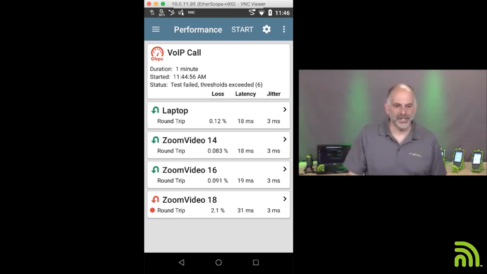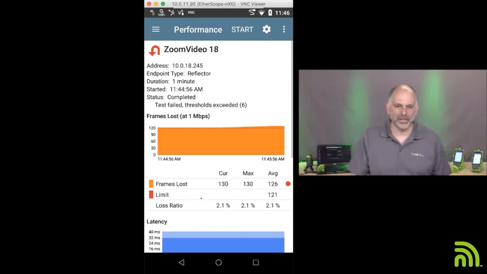And what we see is that our connection out to our laptop worked. Our latency was 18 milliseconds. Our loss was 0.12%. Our jitter was 3. That's within our numbers. 14, out to network 14, that was good. We failed down here on our 18 network.